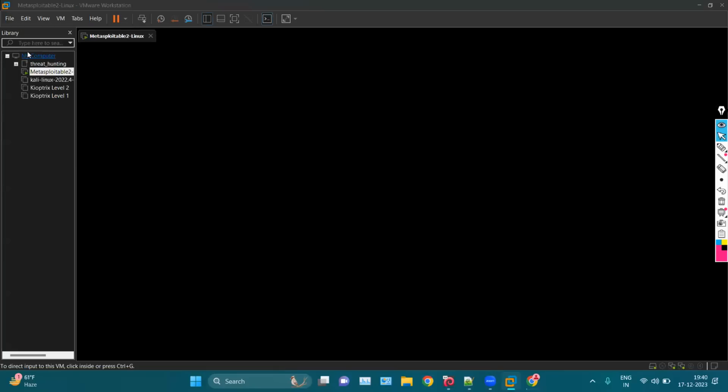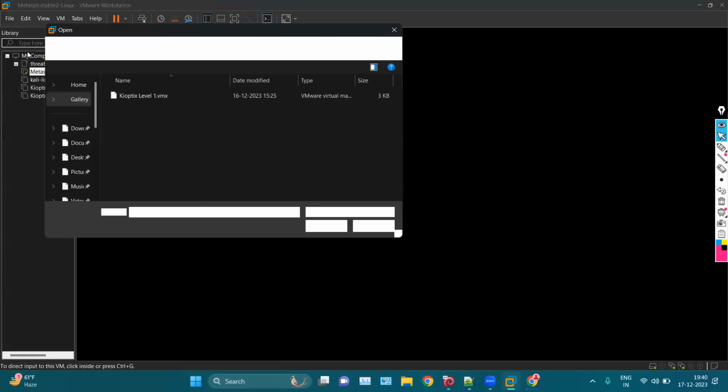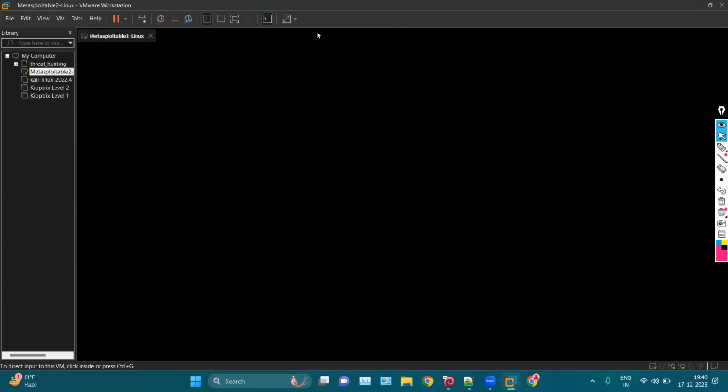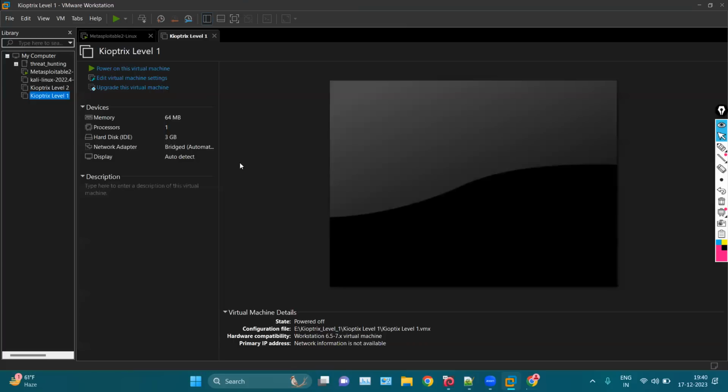It is the same process as Metasploitable. Then move to the location where your VMX file is located, which is inside Cubeatrix level 1, and this VMX image. Click on this VMX image and click on Open. This will open your Cubeatrix level 1 machine, which is this one.